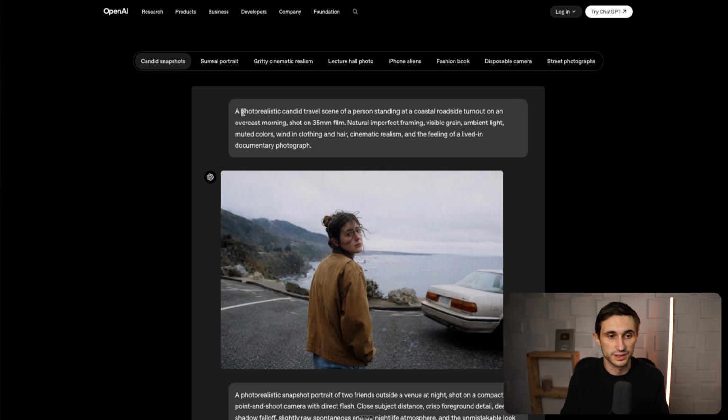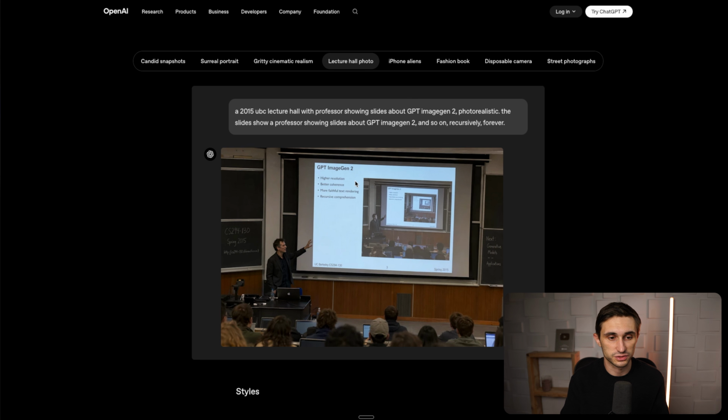Then we have photorealism, and they mentioned in their demo that if you use photorealistic or realism in your prompts, that it generates better images. So this is just something to keep in mind. This one actually looks super real.